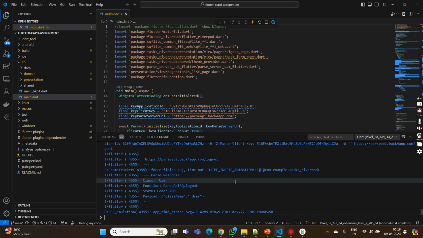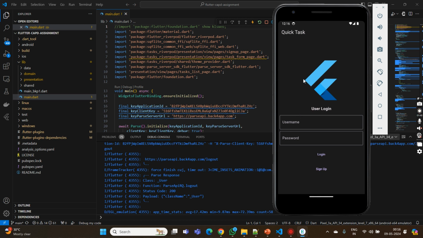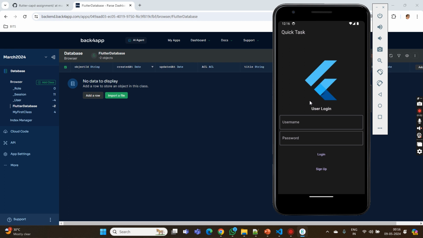My Flutter code is up and running, and I'll just go to the quick task in the emulator. I'm in the emulator now. So this is the home page where the user can log in or else sign up.